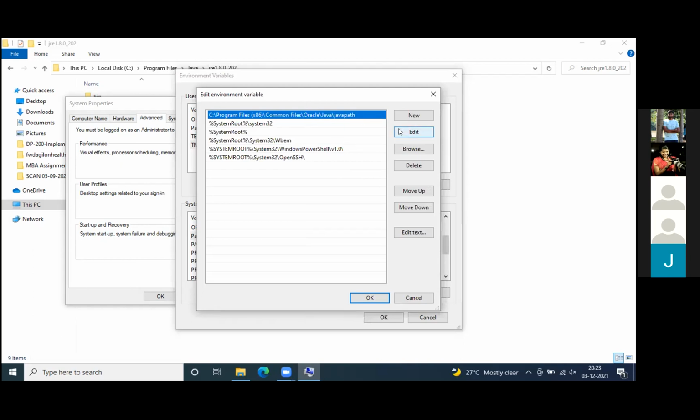Now here, go to the end, like after OpenSSH, go to the end. You want me to edit this? No, not that one. You can just add it directly. So there's a new button, right? Click on it. Since you already created your Java home, you can just point the same variable here.